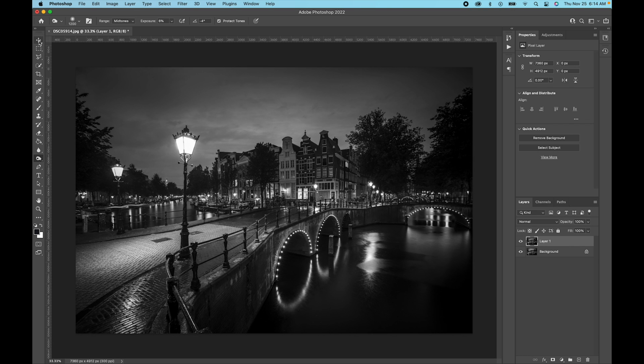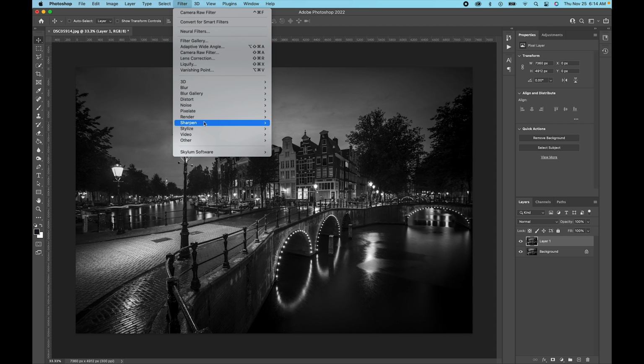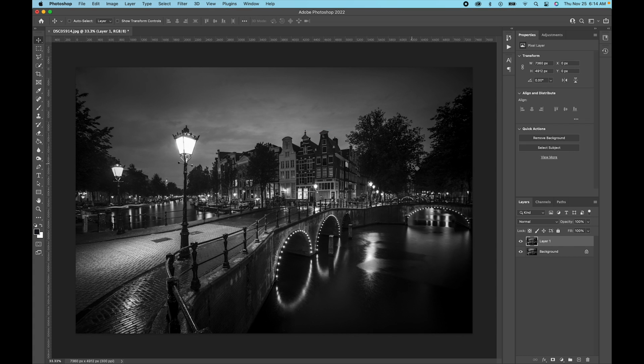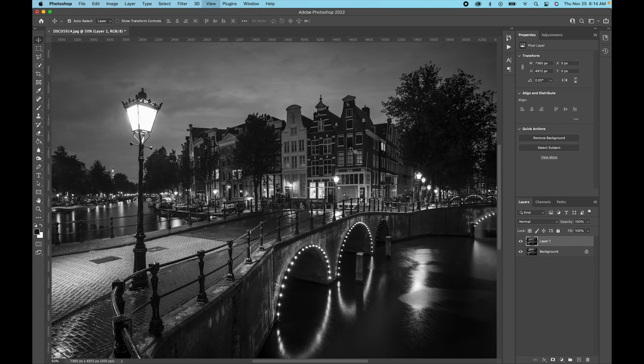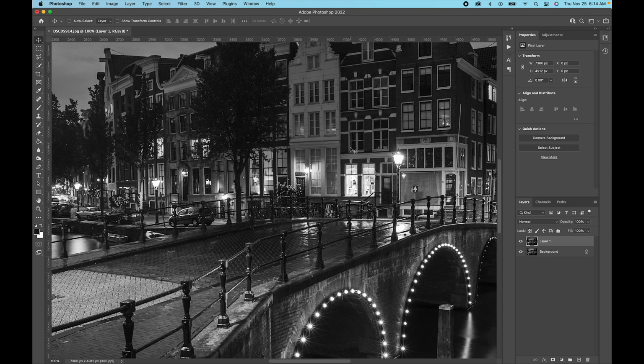And another thing I like to do is go up to the filter and let's sharpen it really quickly. So it just adds a bit more sharpening to it. And if we go super close, you can actually see this. You might be able to see it, but it just adds a nice level of sharpening to it that I like.